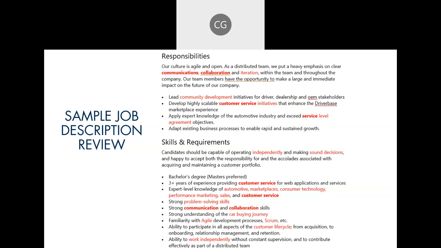Does that make sense? I hope so. So customer service, look how many times that comes up. Communication, collaboration. The top of the job description discusses the culture of the company, what they do, a heavy emphasis on clear communication, collaboration within their team. So they're talking about who they are and what they do.